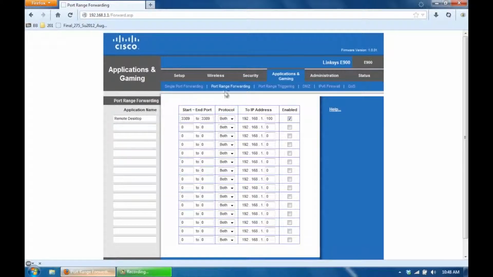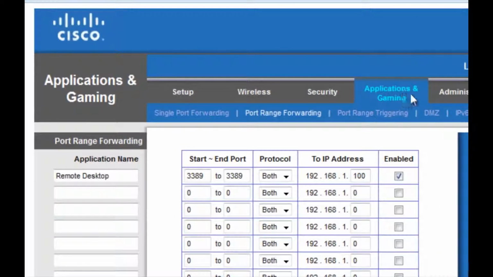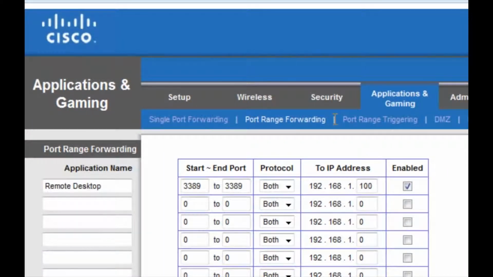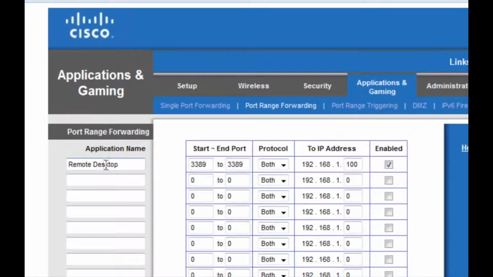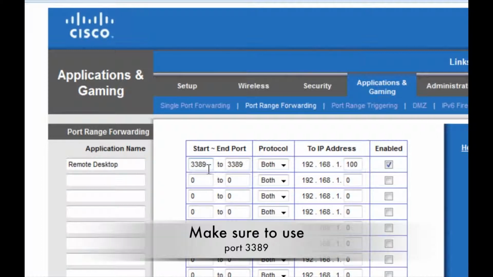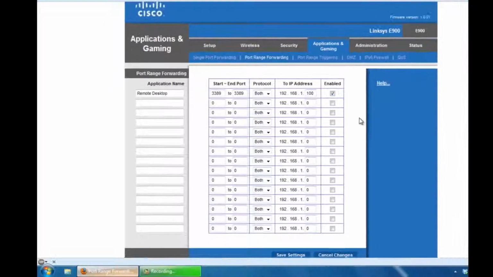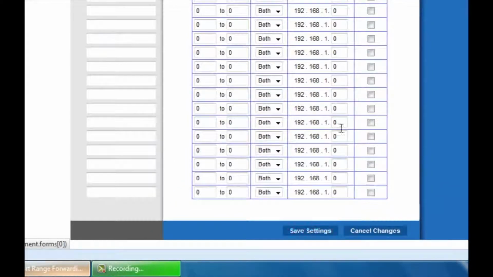So once you get in here, you want to go down to where you see Applications and Gaming. You want to click that tab, and then you want to click on the tab that says Port Range Forwarding. Next, you just want to give this a name. I called mine Remote Desktop so I know what it is later, but it does not matter what you choose here. For the ports, type in 3389, 3389. For protocol, you want to make sure TCP and UDP are both activated, and then you want to type in the IP address that you got from command prompt earlier. Type in the last three digits here, and then you want to enable it. Make sure you scroll down to the bottom and save your settings.